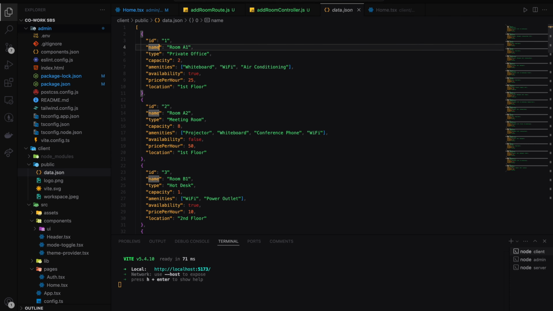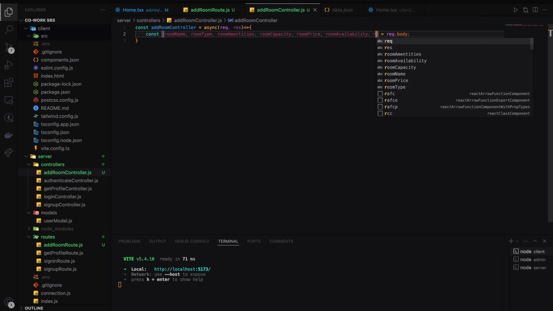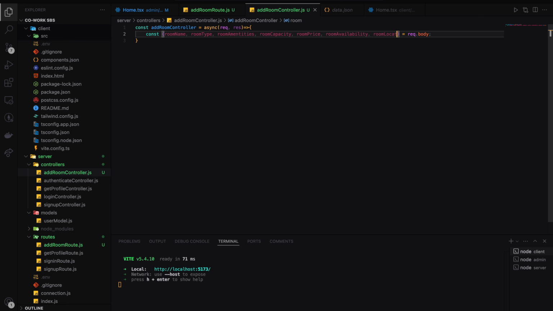So availability, yes, and the location. We need the location, so room location like this. Okay, so all this data we need from the request.body. And after that, if we don't have any of that data, we have to return that all data is required.